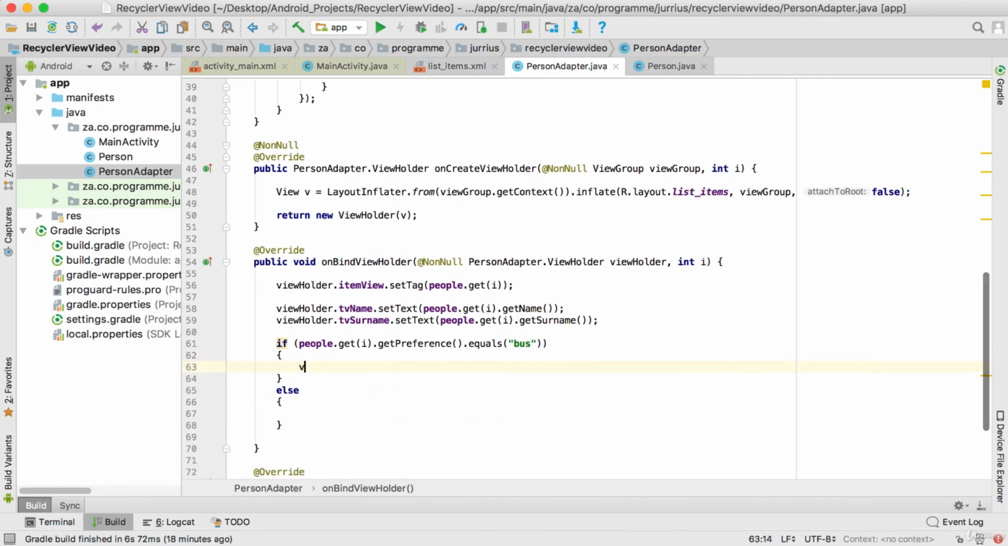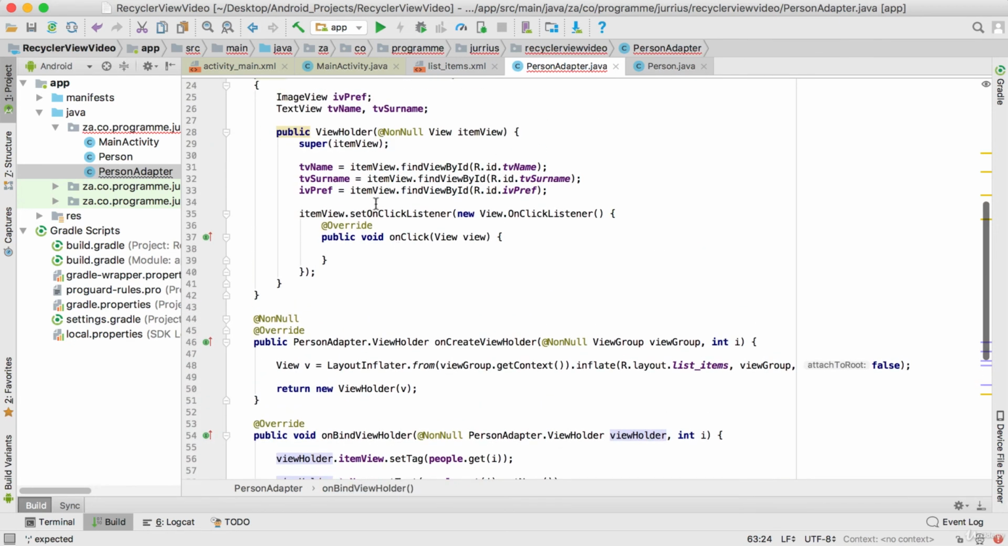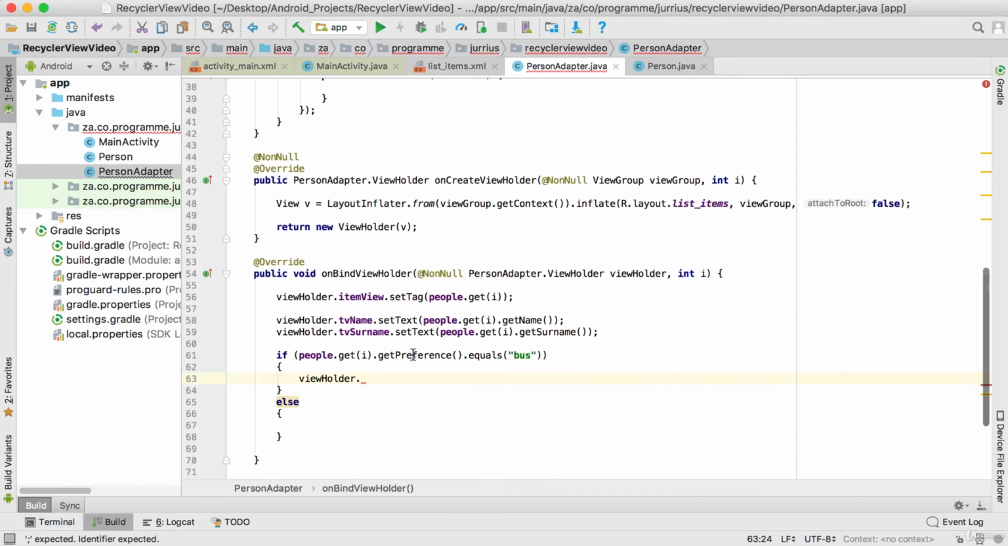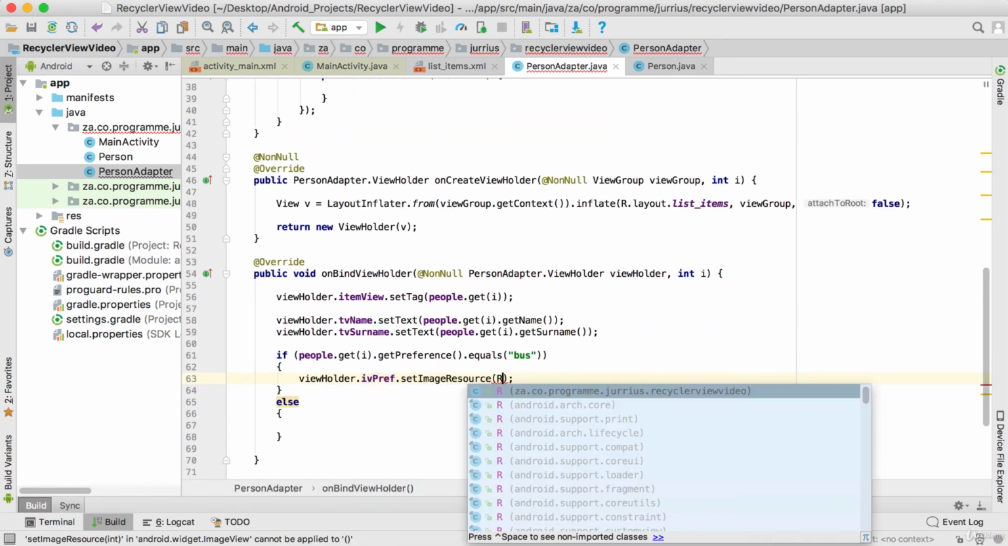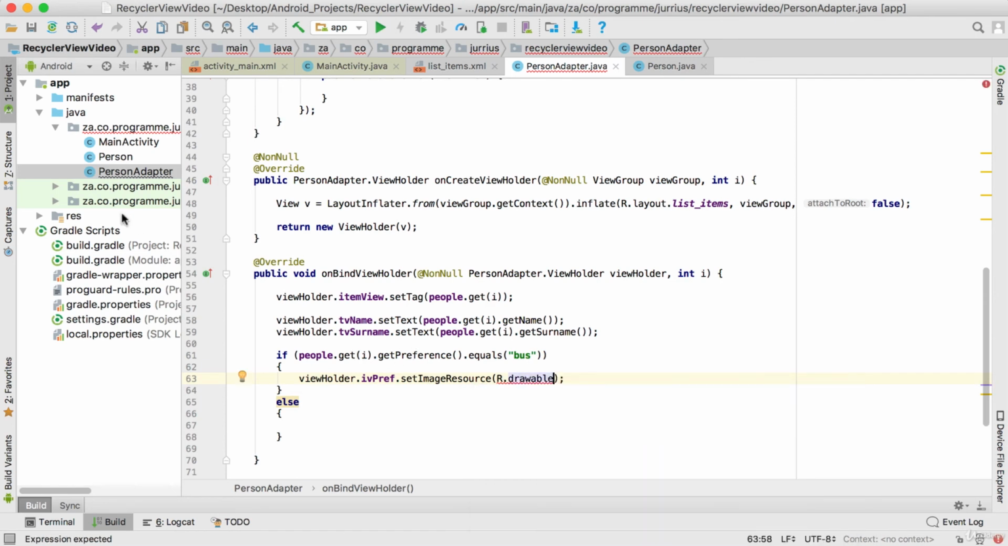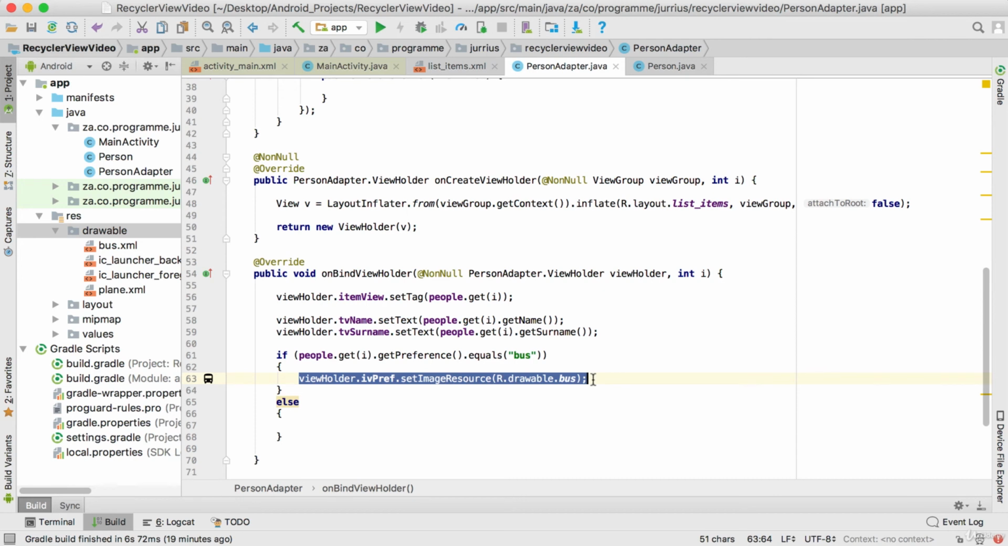So what we want to do here is to go to viewholder again, but now we want to refer to the image view there, which we called ivpref. So I'm going to say ivpref.setImageResource r.drawable. It's in our drawable folder. Remember, all our pictures are here. And there's bus and plane, so it's in the drawable folder, so it's r.drawable. So if it's a bus, we're going to refer to drawable.bus. And then we'll have this exact same line again in the else statement, but instead of showing the bus there, we will be showing the plane.